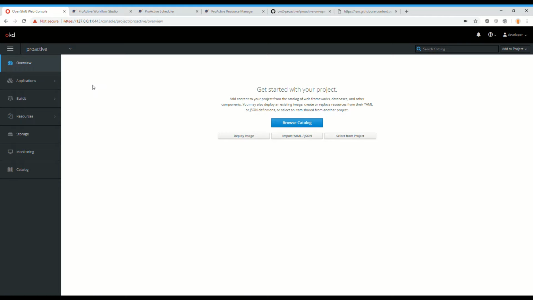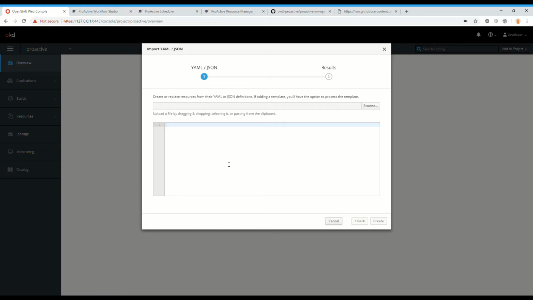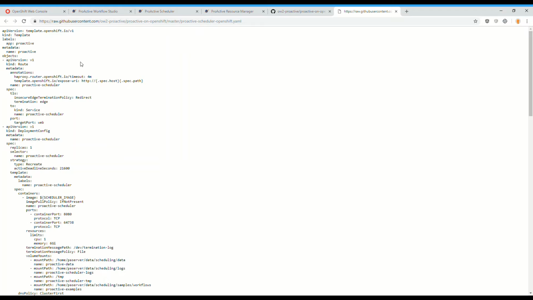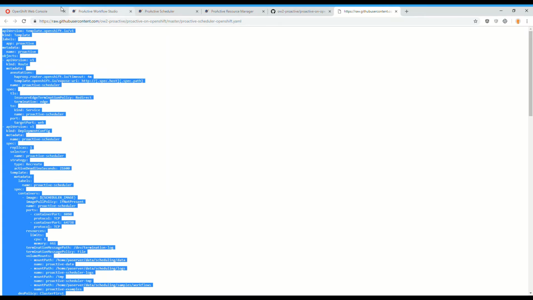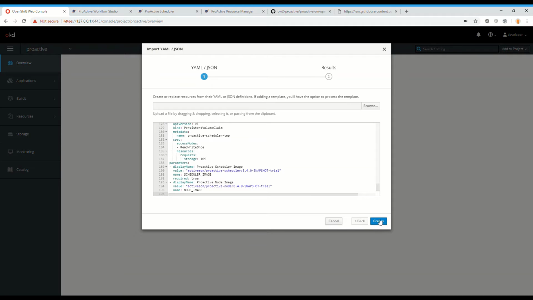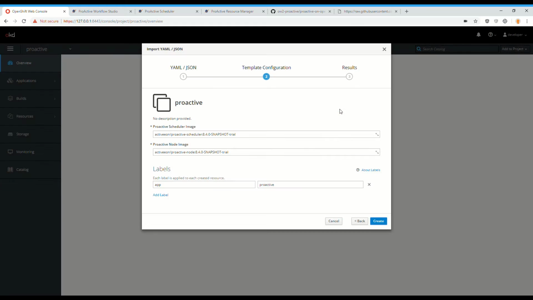In order to start ProActive on OpenShift, go to a newly created project and click on Import YAML. You will find the YAML file for this in our OW2 ProActive on OpenShift repository. Copy the content of this YAML file, have it prepared here, copy it into this import dialog, click on Create, click Process the template, Continue.